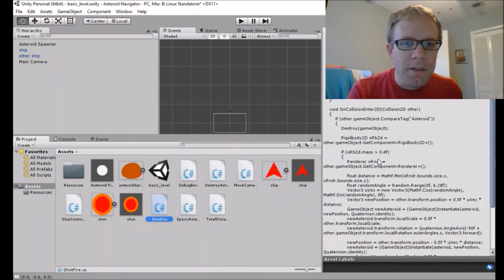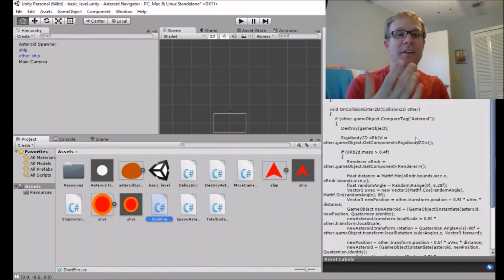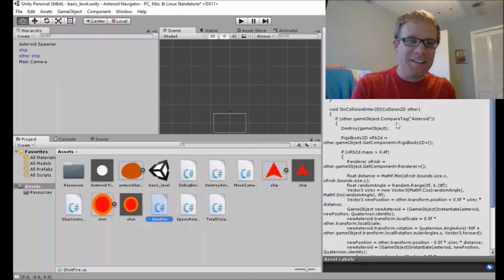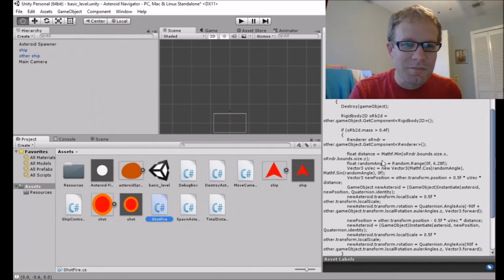And let's see, so what it does is it's looking for whether it has hit one of the asteroids. So all the asteroids are tagged with a label asteroid. So basically it says if the other game object has a tag asteroid, so this, object-oriented programming, you just kind of read it like a sentence. Then what you do is you destroy the current game object. So you destroy the shot, and you take the other objects, that's the other rigid body 2D. So all these are stored as rigid body 2Ds.